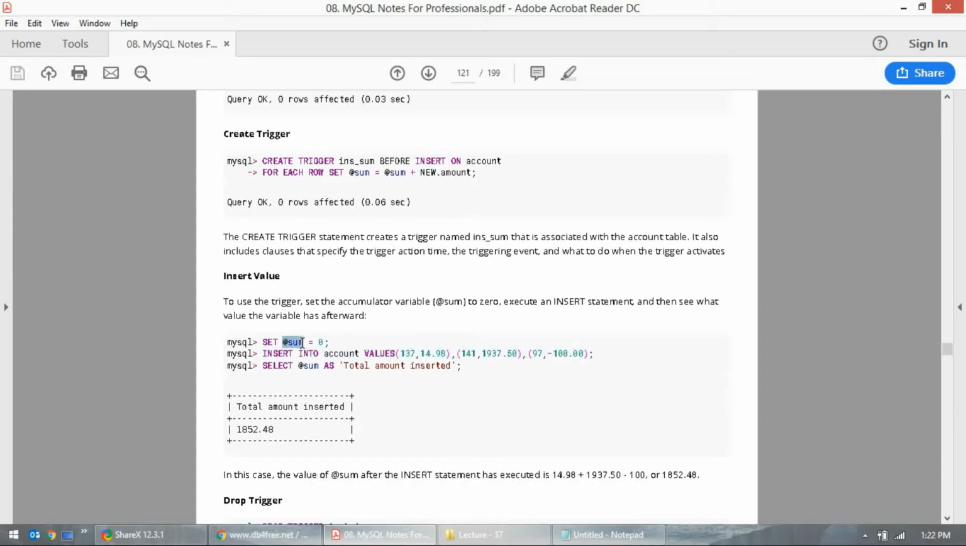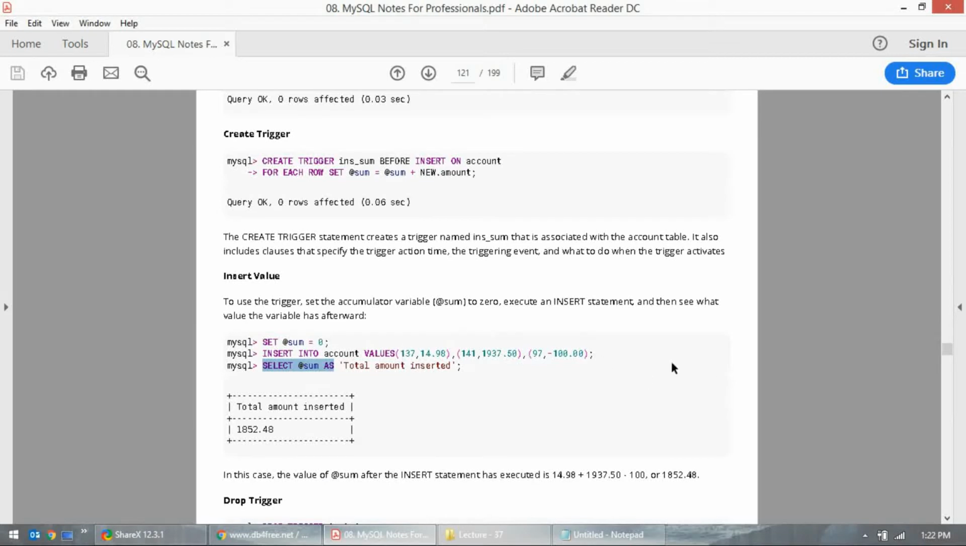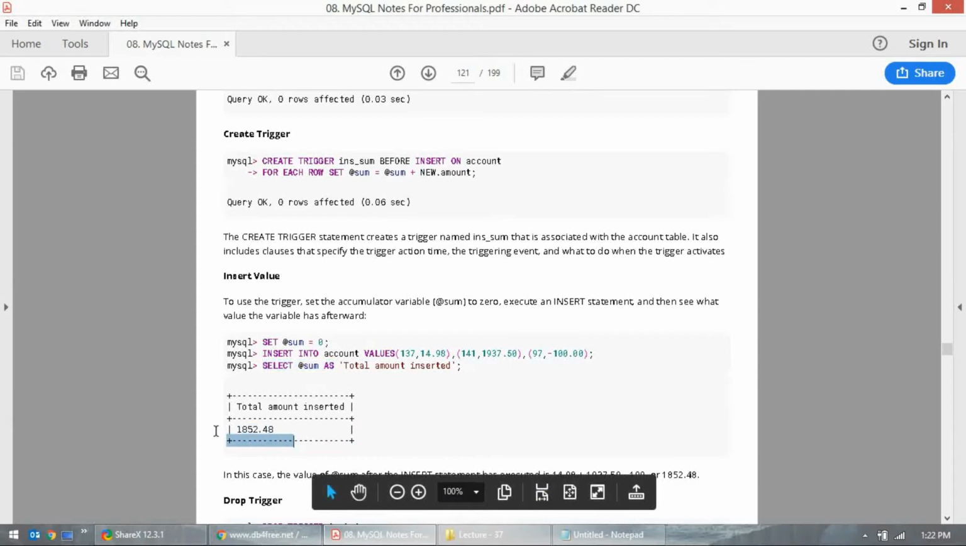Now you added some values here. First you inserted the sum value as 0, so the new amount will be 0, because 0 plus null is nothing, so it should be 0. Then you inserted some values, and you did a select of the sum, and you got this value. So what actually happened is a question here. It actually added the values, I guess. We just added the values and showed the total amount inserted.